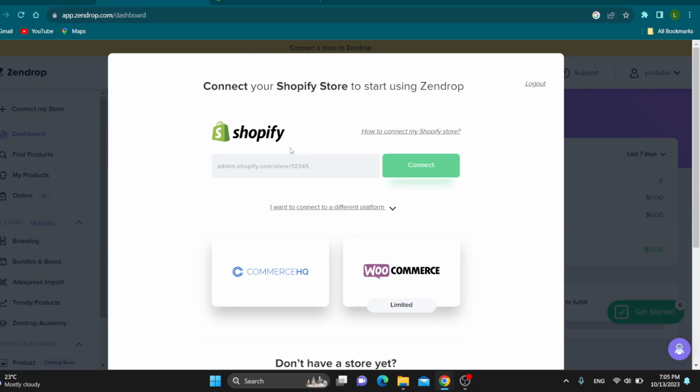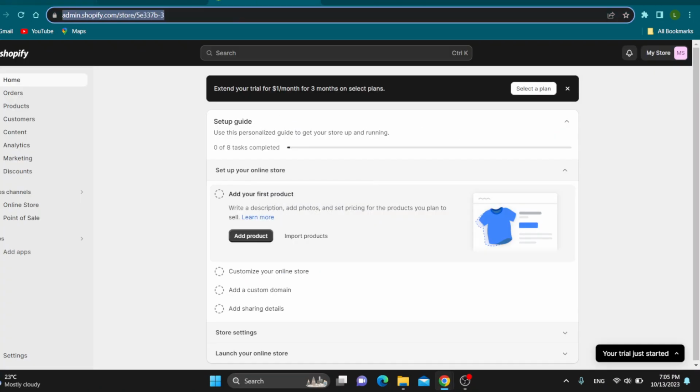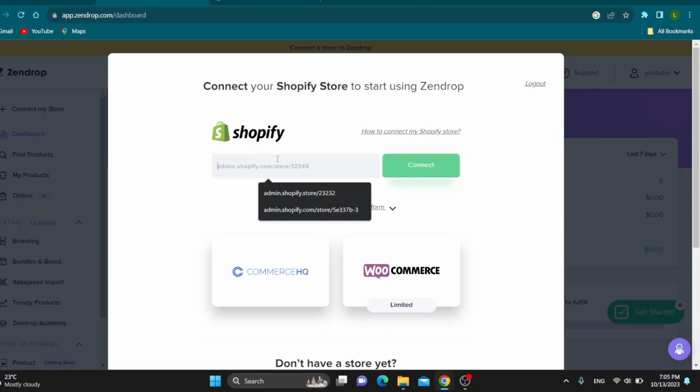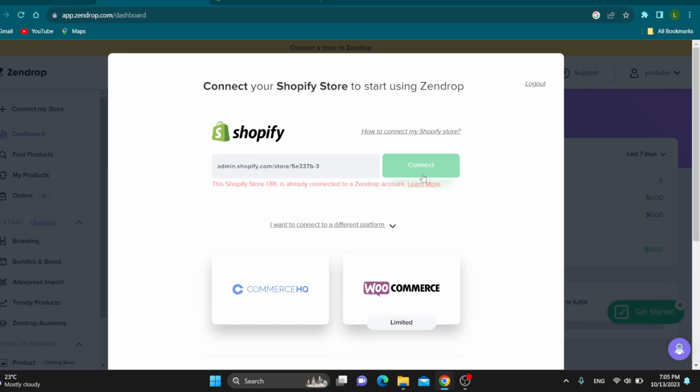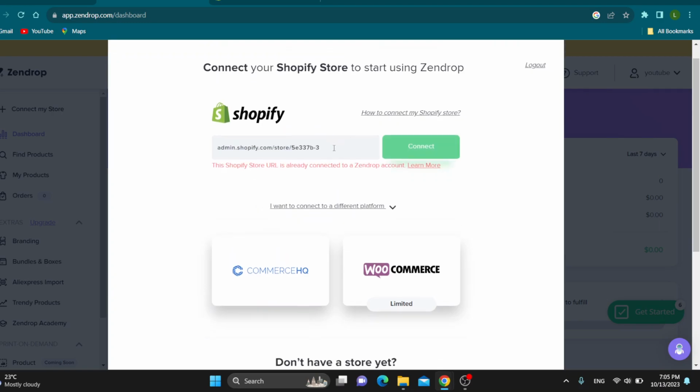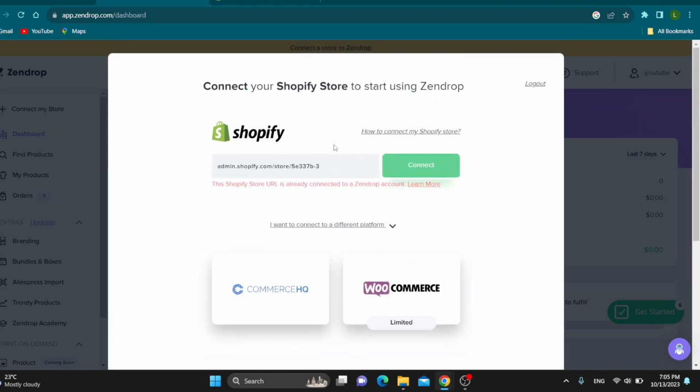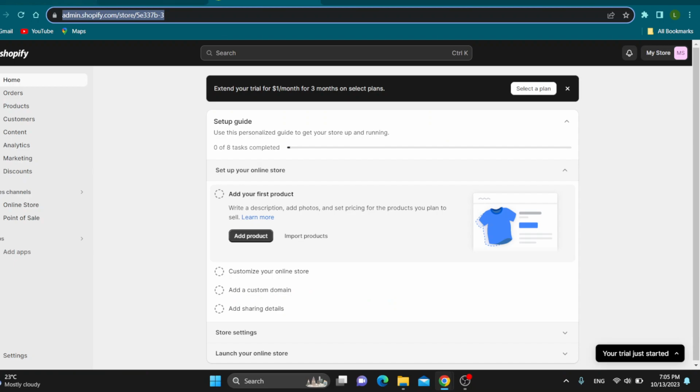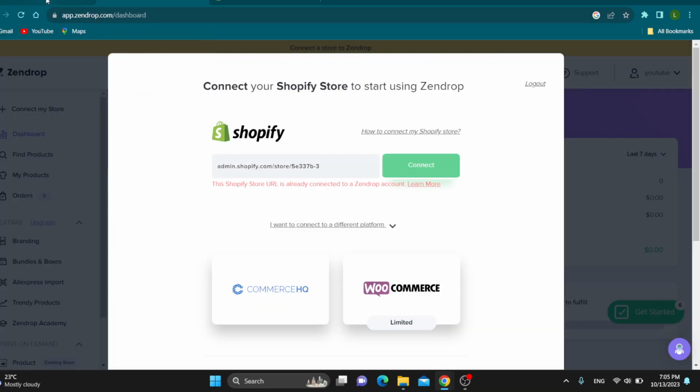After setting up your store, guys, you can enter your Shopify store right here by pasting the address and clicking connect. And as you can see, you will be able to connect it to Zendrop. I have already connected it, so I cannot once again. But basically, that is the only way to connect your Big Cartel store to Zendrop.